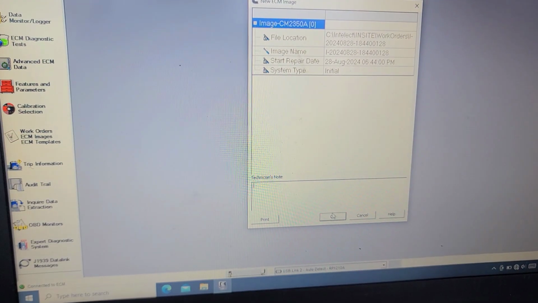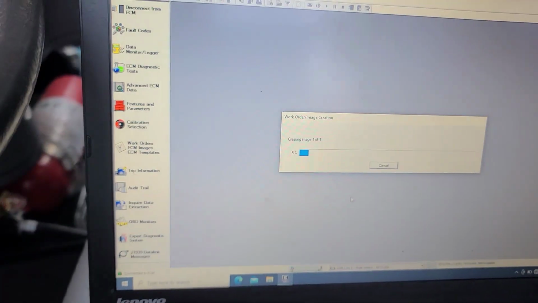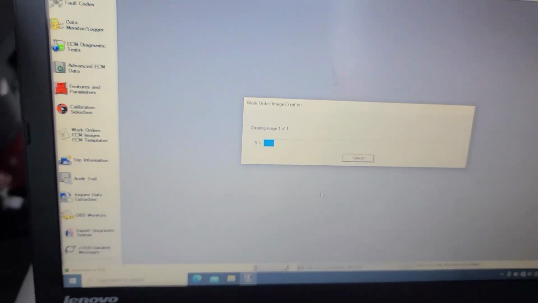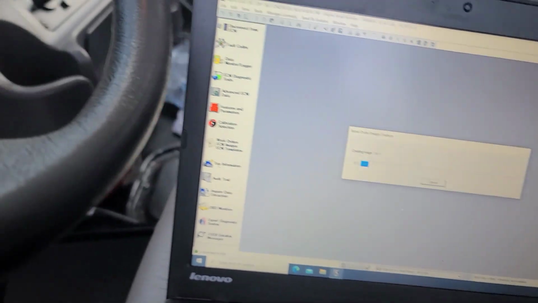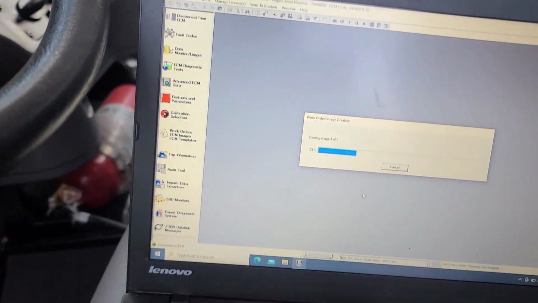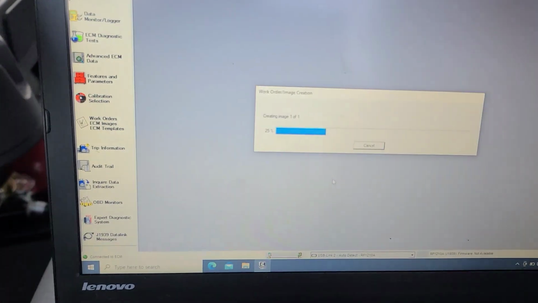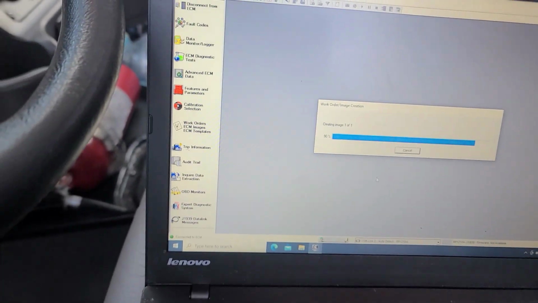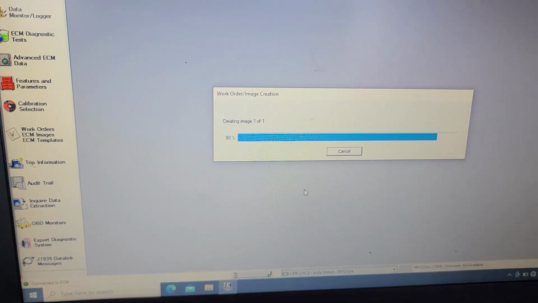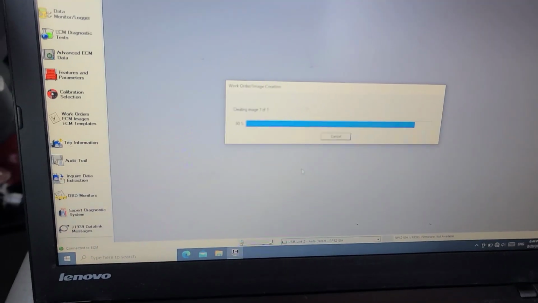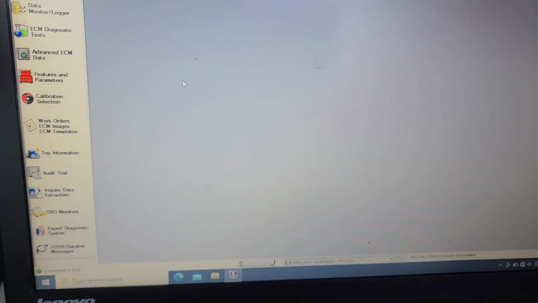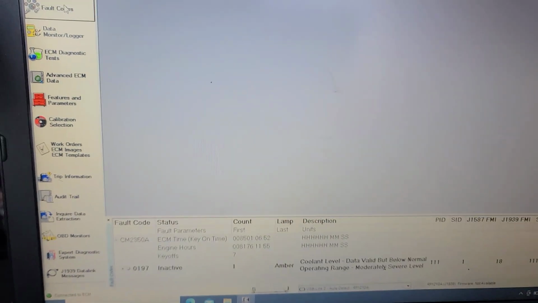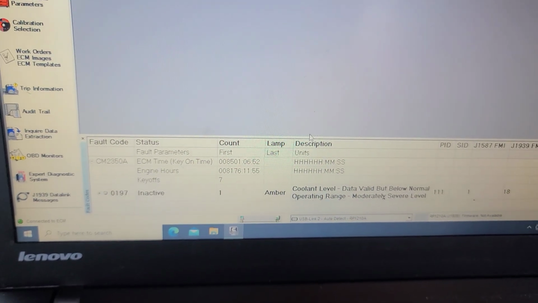Okay, let's see what codes we have. This customer is complaining that the truck is shutting off after 10 minutes. Got a red light on the dash, and the truck keeps shutting off every 10 minutes. So let's see what cause. Oh, here you go. There is the code right there. Very nice.